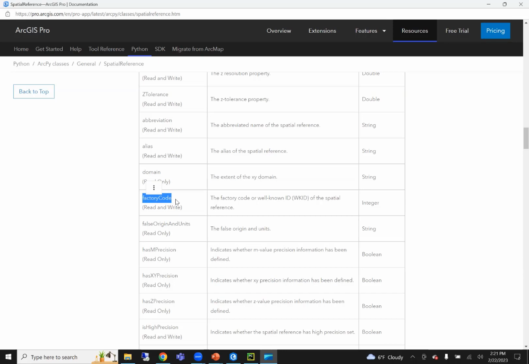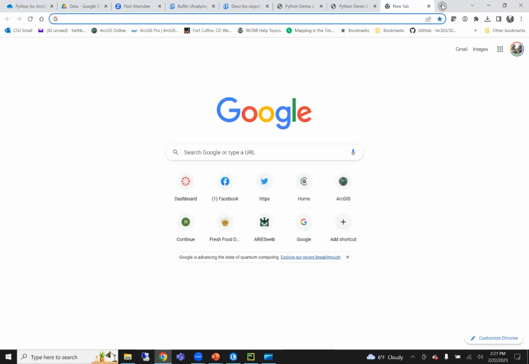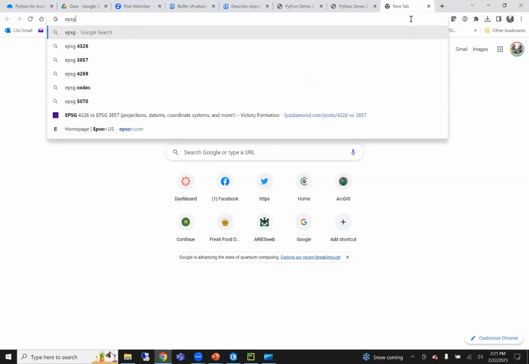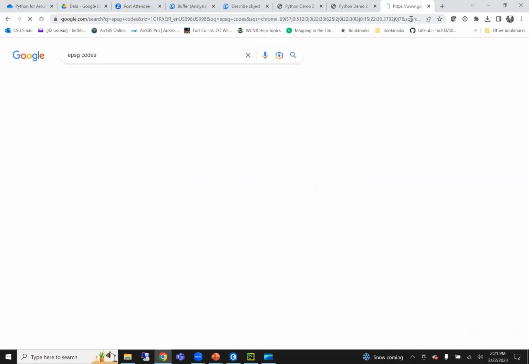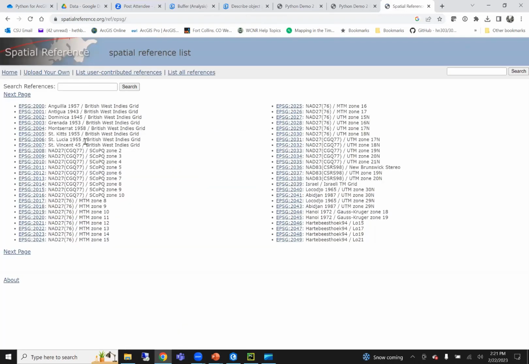You can get the factory code. And if you're not familiar with it, the factory code is a 4 or 6 digit unique identifier for every single coordinate system and datum and zone. It's completely unique. And they are the EPSG codes. Which one do I want? I'm not sure. I'll do this first one. Every single combination of coordinate system and datum has a code. If I try to look up UTM zone 13, NAD 83.